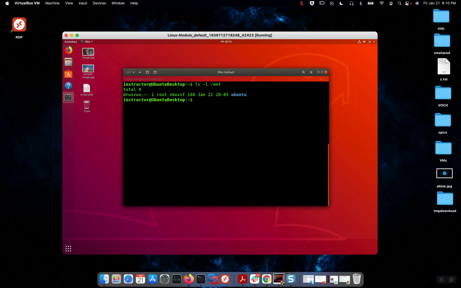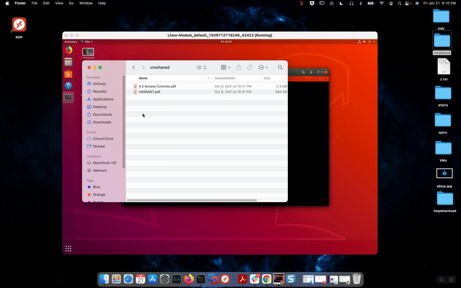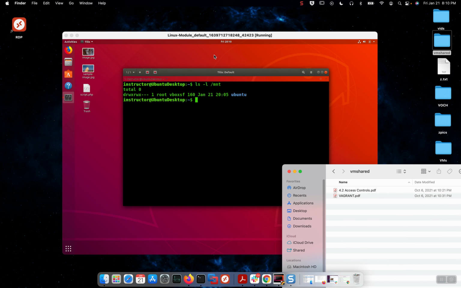So when I do that, okay, what VirtualBox is going to do is it's going to create this folder called Ubuntu under the /mnt folder. Okay, so this is now a folder that anything we put into this folder is automatically going to show up in this folder here. Okay, so I got this folder over here, desktop, VM shared. So far I just got these two files here, right?